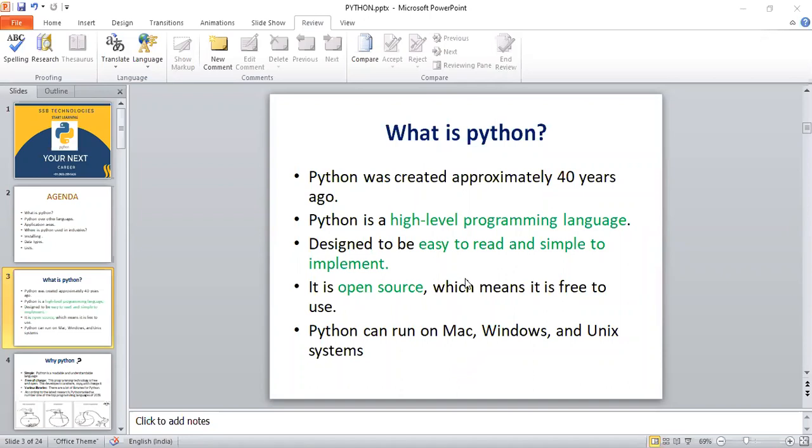Let's move ahead with the first topic. What is Python? Before that, let us talk about when Python was created. Python was created 40 years ago. The language was not that popular in those days as it was a little slow when compared to other programming languages. But now, with the rise of machine learning and artificial intelligence, this language is in demand and one of the most popular languages.